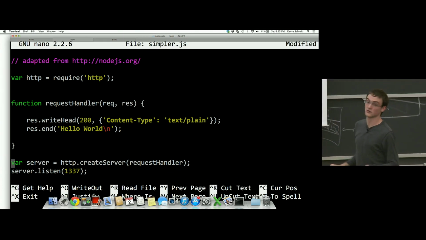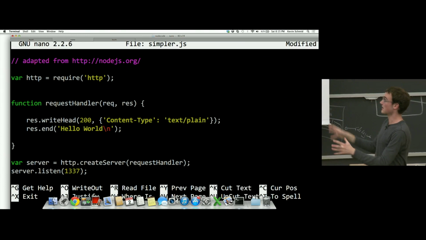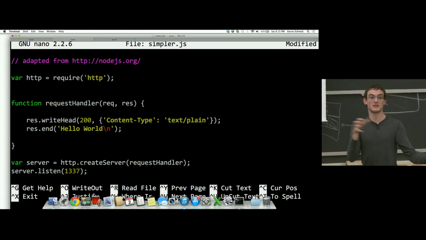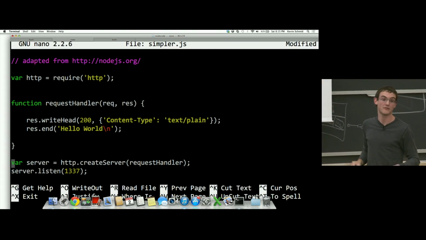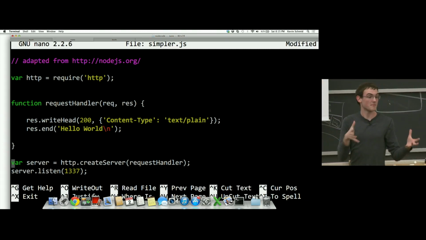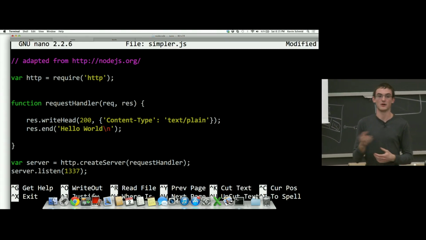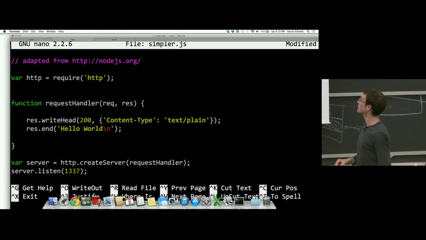So the var server line is done right after you do that, pretty much. It has to set up some internal state to know that you would have to call that request handler function. But it's not going to sit there and say, has the user sent me a request yet? Has the user sent me a request yet? So it doesn't block. OK?